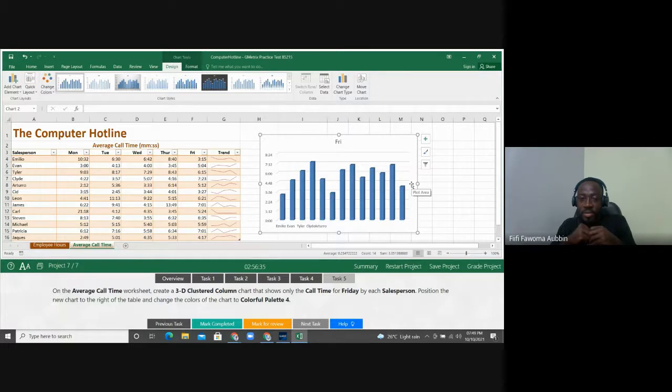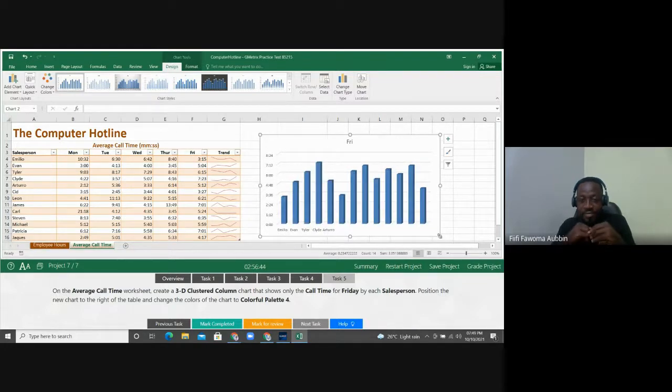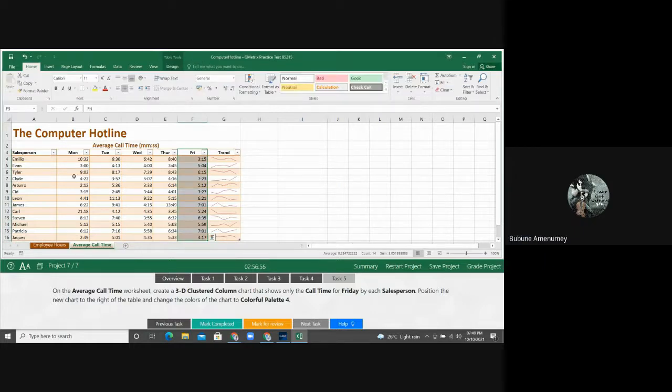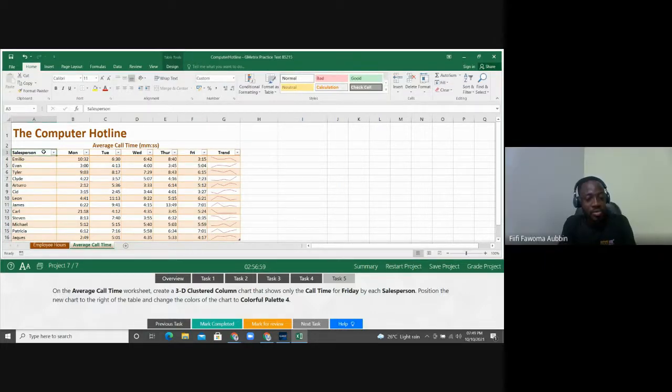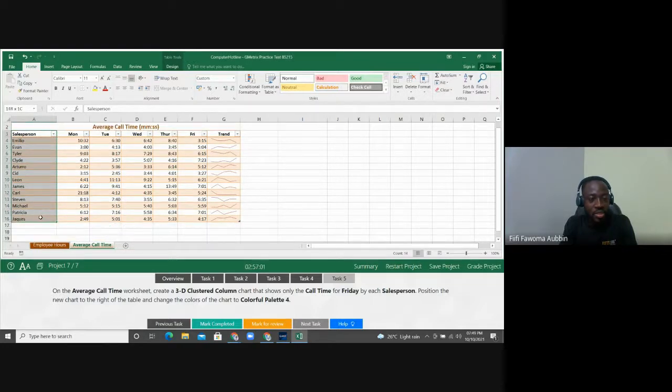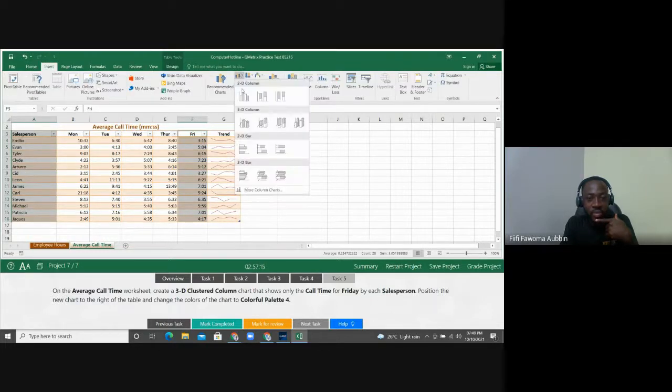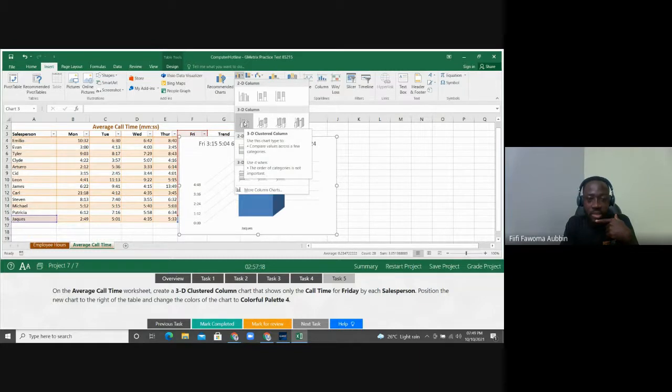Is this what we are looking for? Are you sure? Because I'm not really seeing everything. I think we are supposed to select all before the salesperson, because we just selected a few. So we select the salesperson column, hold the Control key down, and select that of Friday. Then we go to Insert, 3D clustered column. And that is okay.